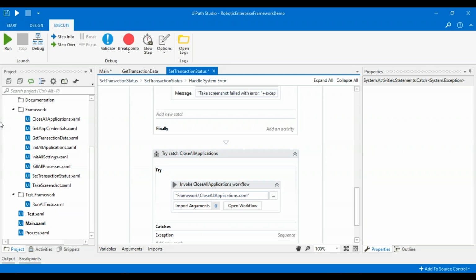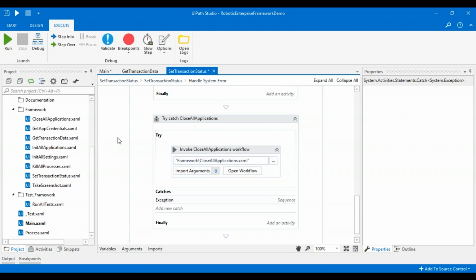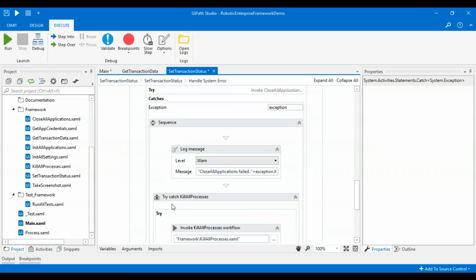So to finally close all the applications, you invoke the close all applications.xaml file from the framework folder again, which closes all the applications. And then if this also fails, what you can do is log a message of warning, where you display a message saying that close all applications have failed.